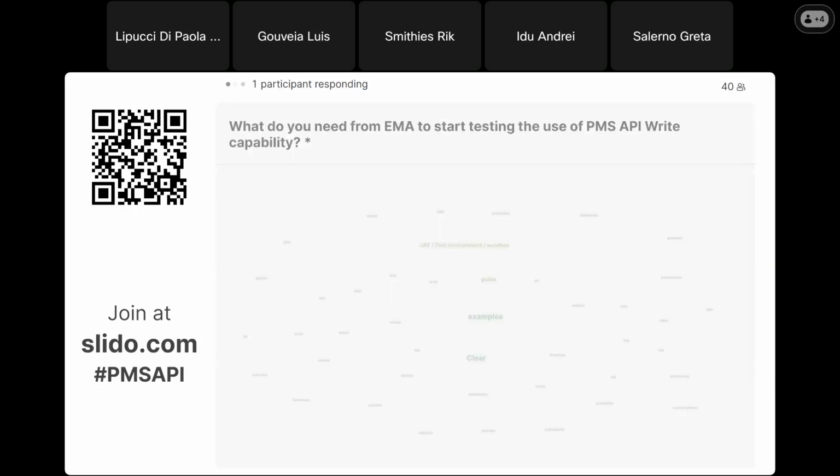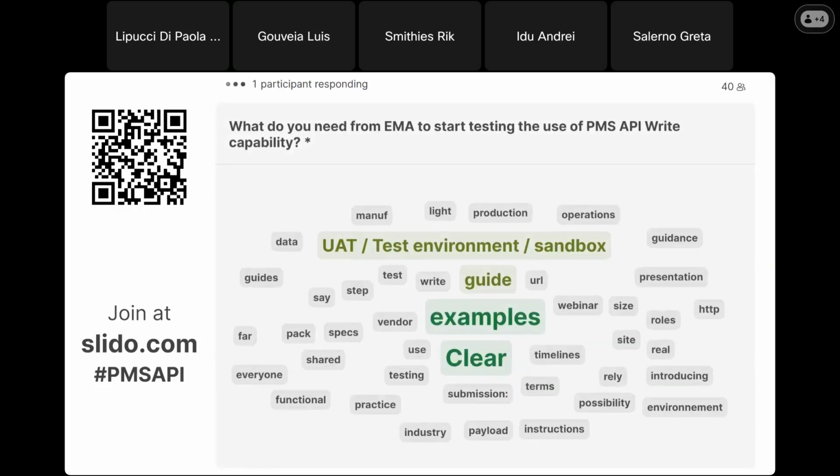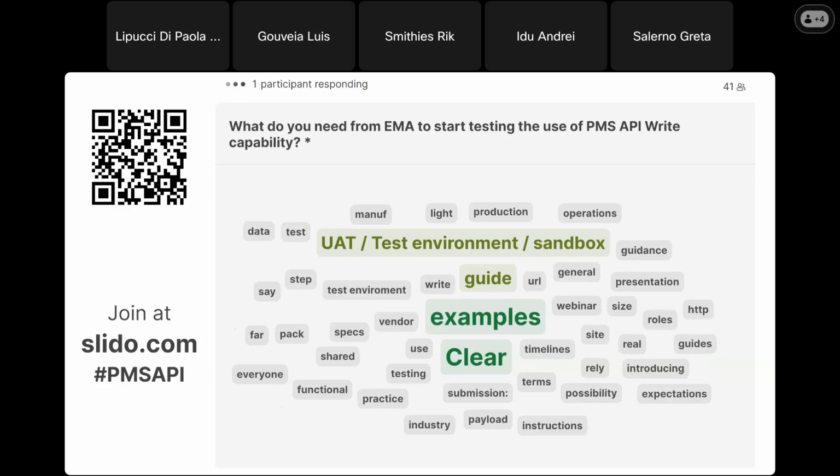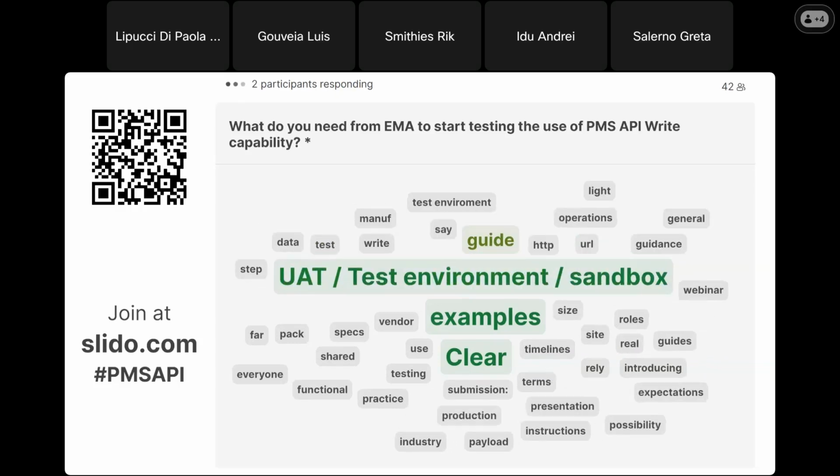And I think we have the last one, which is free text fields. I really encourage you to submit the most important key aspect that you need from us as EMA to start testing the use of PMS API write capability. So I see you need clear examples probably, a UAT test environment and a sandbox. I saw some comments on Slido on that, and that's an example.